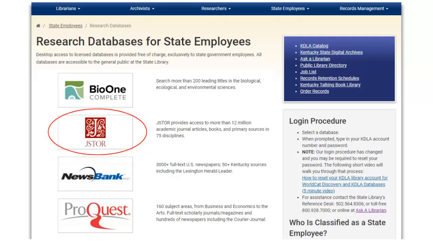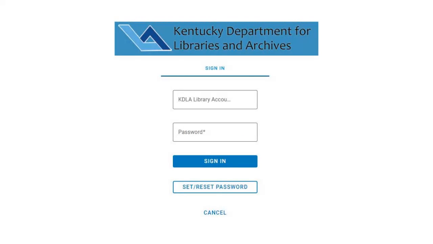But once you have your library account and you click on research databases under that state employees tab, it takes you to this page, which has a list of all of the different databases that we subscribe to. And JSTOR is just the second one on the list there. There's some really good databases, so if you haven't looked through them, you've got a lot of information that you have access to just by being a state employee. But we're talking about JSTOR today. So when you click on JSTOR, you're going to encounter a page like this, and you'll have to enter in your library card number, your barcode, and whatever password you set up.